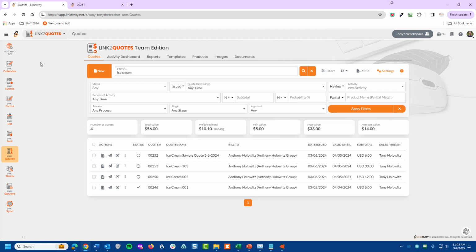So let's back up for a second. Should you purchase Link2Quotes? Well, right now, as of today in March of 2024, there are two editions. There's a team edition and an individual edition. The team edition is $240 a year. The individual is $180 per year, and that's per user. So cost-wise, it's not that expensive.